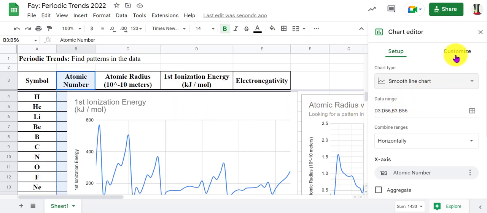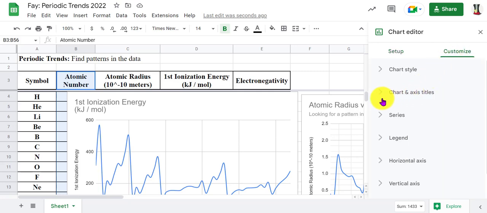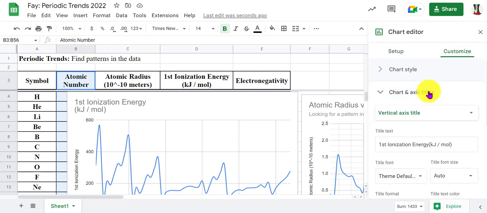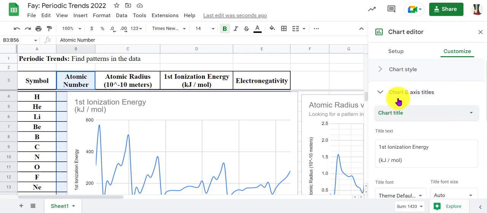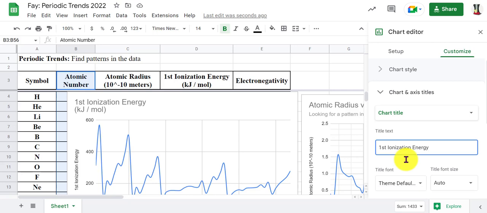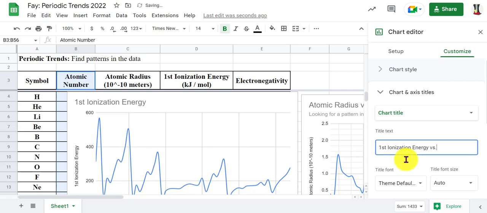So I'm going to go to the Customize menu, Chart and Axis Titles, and I'm going to start with the chart title. Now currently it says first ionization energy, and it gives me the units. I'm going to erase the units here in the chart and write versus the atomic number. And you'll see that my title here reflects what I've written in the text box.